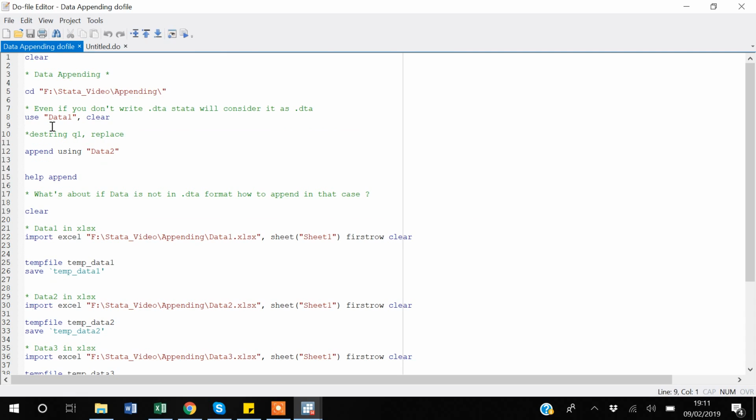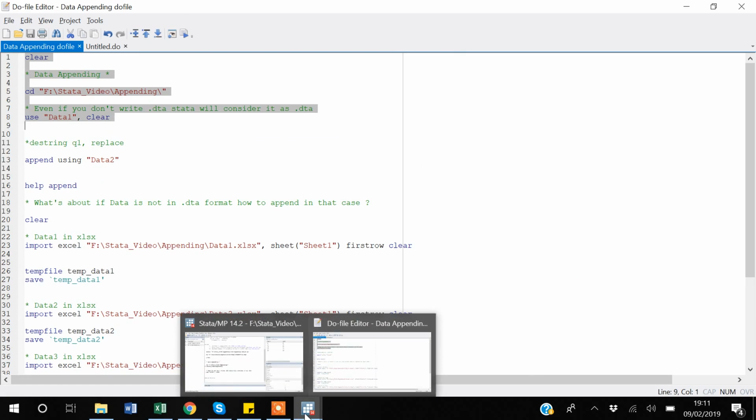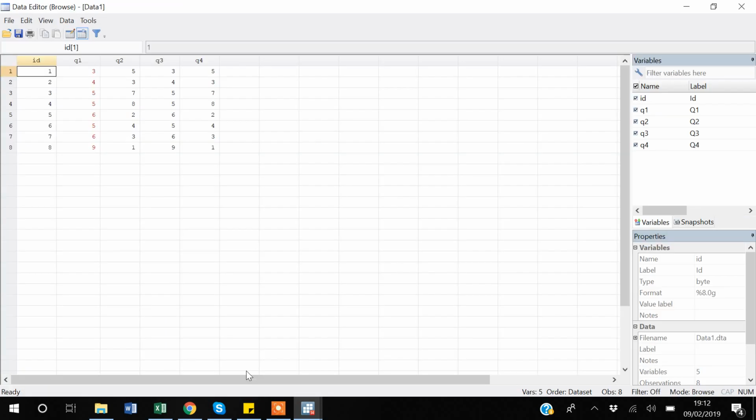In Stata, as I do for all of my do files, I'm creating a working directory and giving the path where my data is located, and after giving the location I'm uploading the data. So I'm pressing Control S, Control D, and uploading the data in Stata. You can see I have data 1 in my Stata window. You can browse it and you can see this is the same data from the example I gave you in Excel. I'm using a small data set because it will be easier to show what appending is doing.